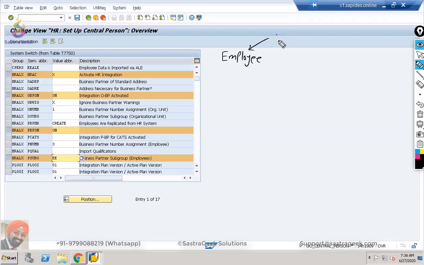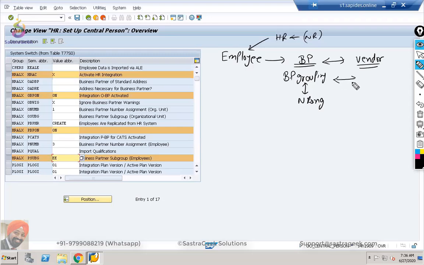The employee will take the number range from your HR master, whatever number range you have given. And the employee would be creating a business partner, and this business partner will be linking with your vendor. So what do we need here? We need a business partner grouping linked with the number range, and this business partner grouping linked with your vendor account group, and this linking with the number range.